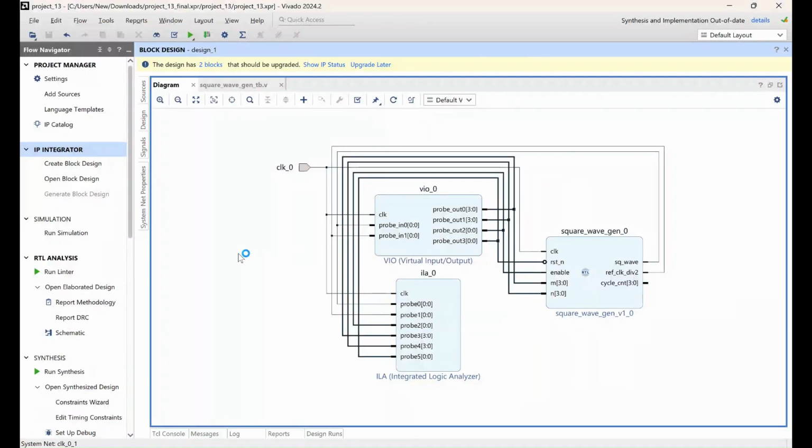This block diagram shows the complete hardware setup for our programmable square wave generator using Vivado IP integrator. The design is synchronized by a 100 MHz system clock, labeled as clock 0, which drives all three major components shown here. At the center is the VIO block, or the virtual input output. This allows me to provide real-time digital inputs directly from Vivado instead of physical switches.